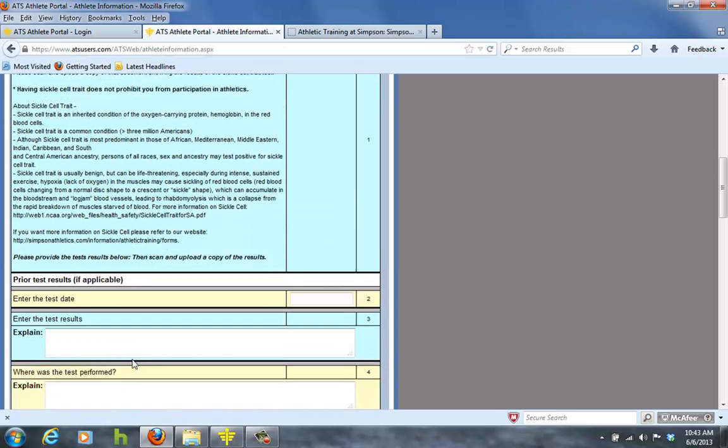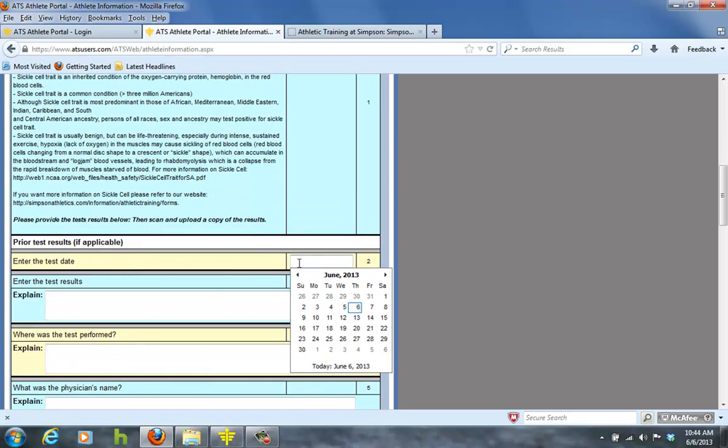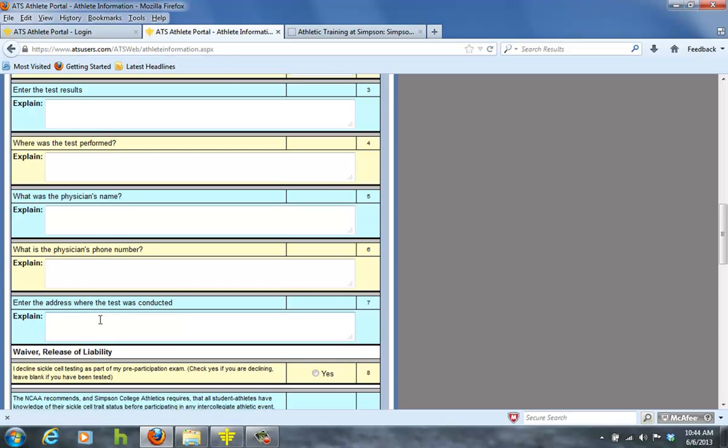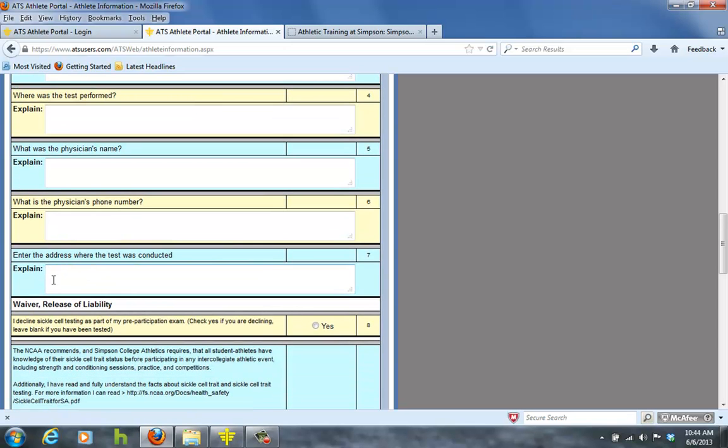You're going to enter the test date, enter the results, where it was performed, the physician's name, phone number, and the address where it was done. At the bottom here is a waiver or release of liability. If you want, you can decline sickle cell testing as part of your exam. If you are going to decline it, you need to click the yes button here. If you've already entered the information up here, you do not need to click the yes button.